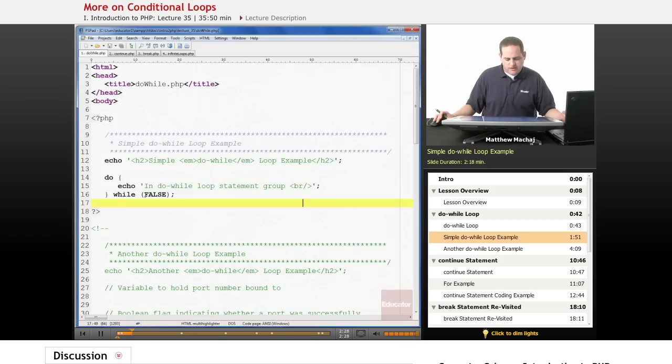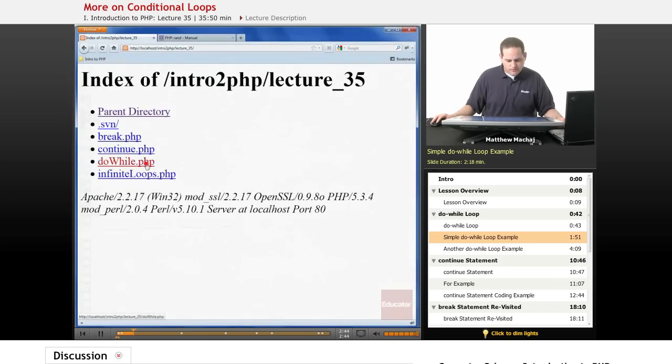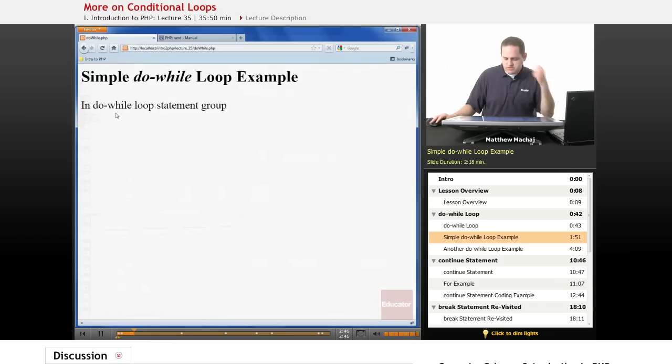And in this case, for the while test condition, we have it set equal to false. Because it's the literal value false, it's always going to evaluate to false. So in this case, the do statement group is only going to get executed once. So for example, if we go and run this file, we can see that the string "in do-while statement group" was only output one time.